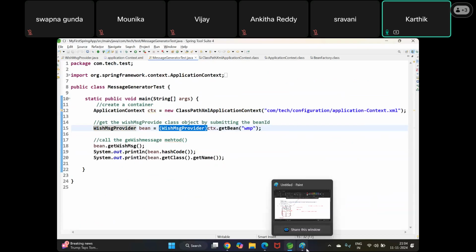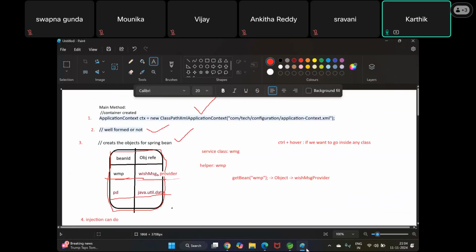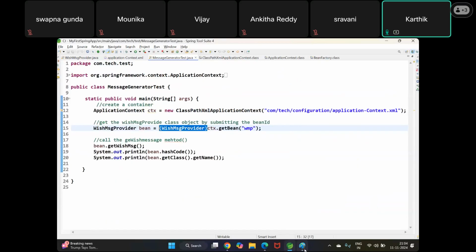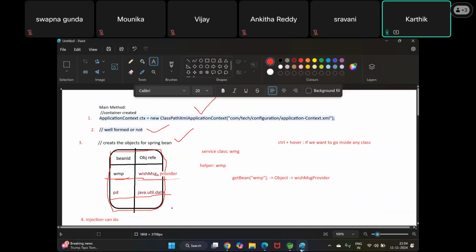Sir, why are you telling this is a downcast? Sir, the Object class is the superclass for all Java classes. Above the Object class, there is no other class. That's why I'm telling you I'm doing downcasting.